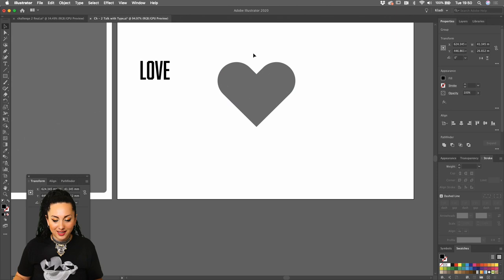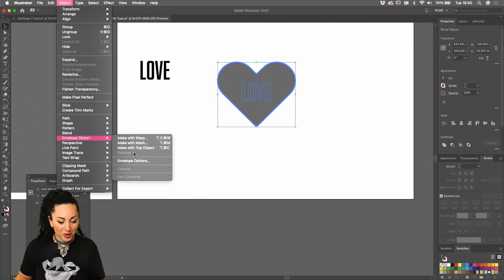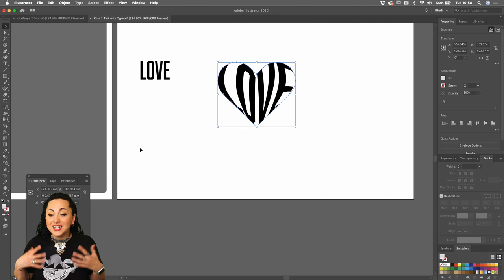Going back into Object, Envelope Distort, we're gonna make an envelope distort with top object. And as you can see, we have the word love enclosed into our little heart.